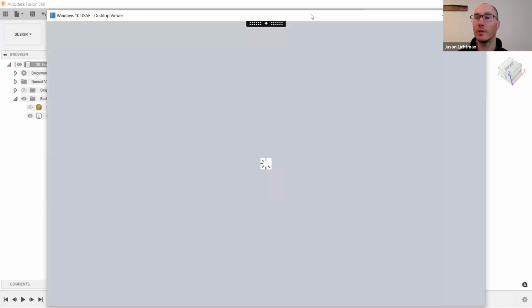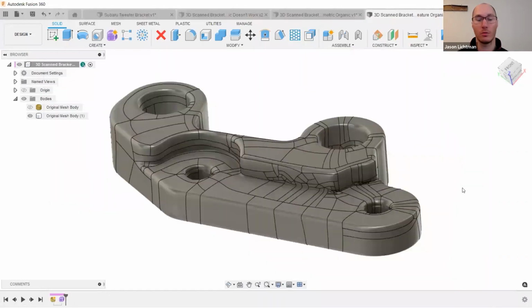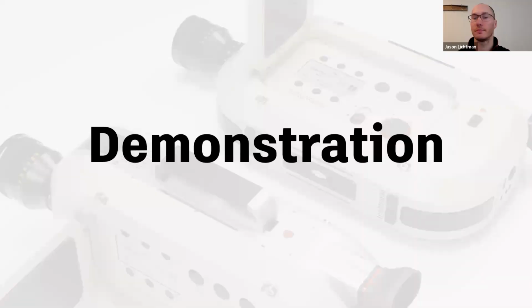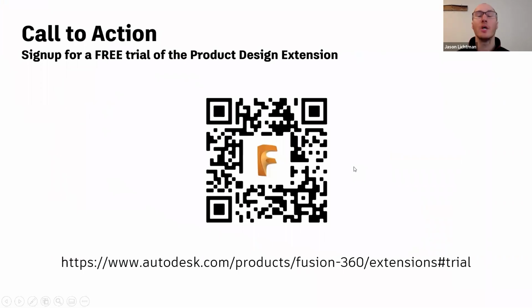Let's get this window out of the way for a moment. Cool, we'll jump right back into our PowerPoint. All right, so how do you actually get access to this? Well, remember that this is part of the product design extension. You can go to our website. The URL is below. You can also pull out your phone and use the camera right now to scan that QR code, which will take you to our website.